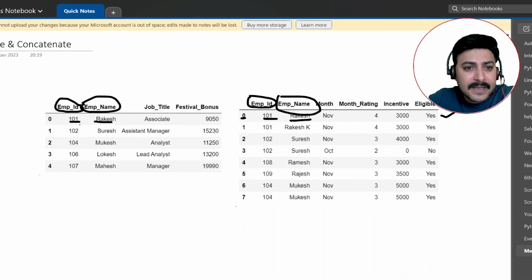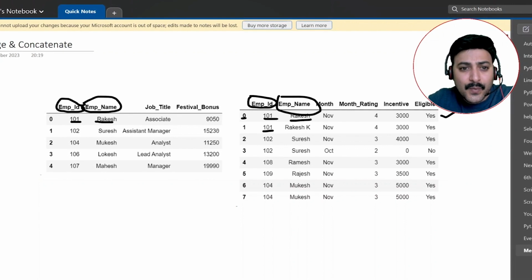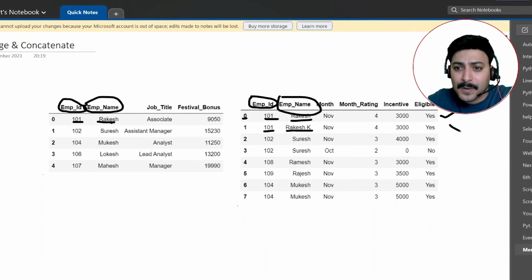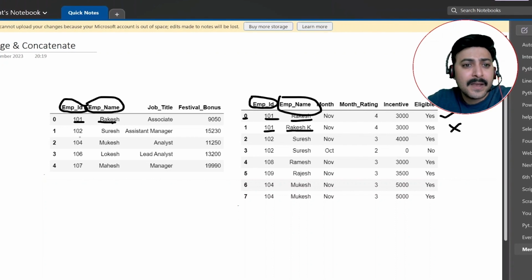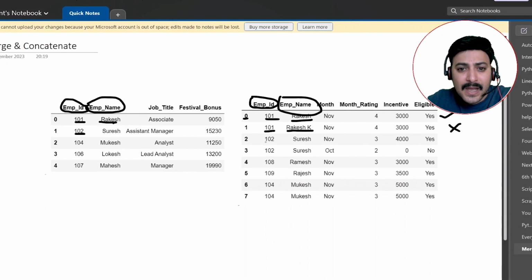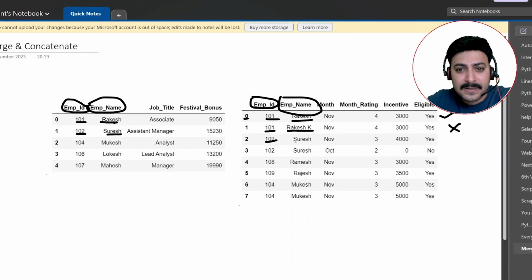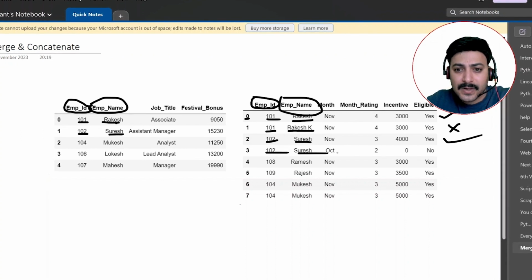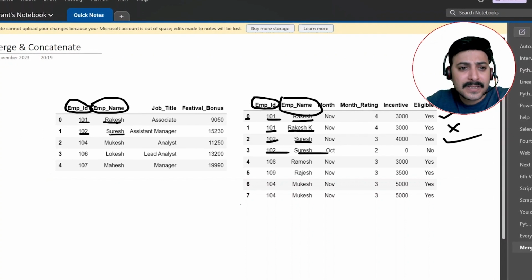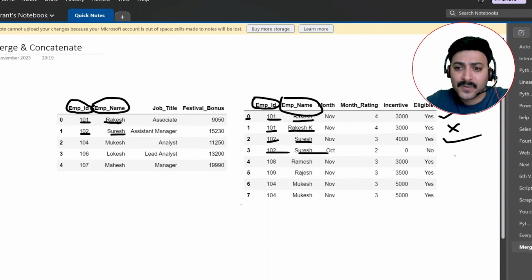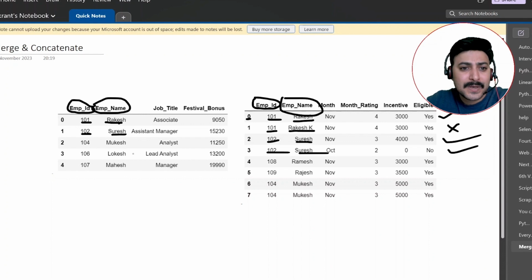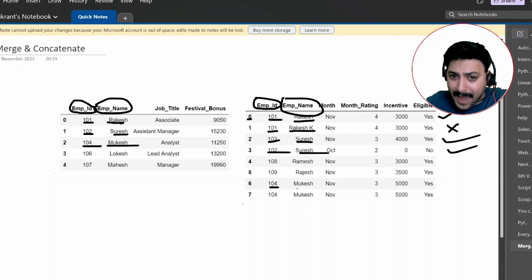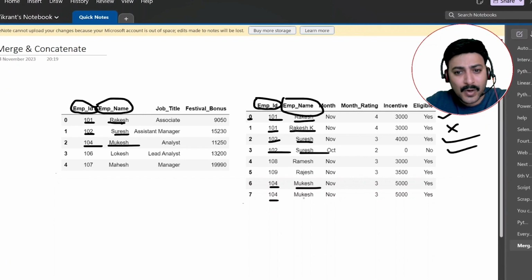Now the second one is 101. Yes, we do have 101, but the name is Rakesh, but here the name is Rakesh, then space, then K. So this record will not get captured in your resulting data frame. Now this will go and check for 102. So we have 102 here and the name is Suresh. Yes, the name is Suresh. So this will come into the picture: 102 Suresh. It doesn't matter that the month is November or October, because these are the two keys on the basis of which pd.merge is functioning, right? So this will also come into the picture. Now 104 is Mukesh, and here also you can see 104 and the name of the employee is also the same, 104 Mukesh, 104 Mukesh.